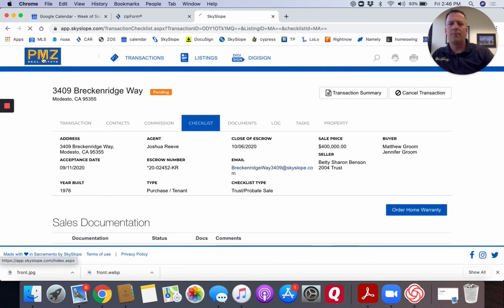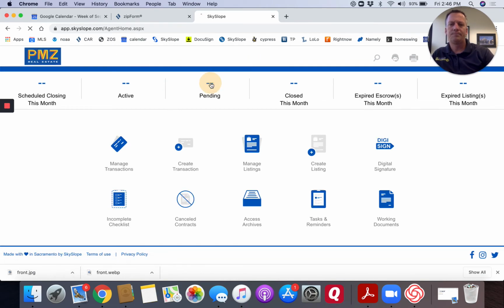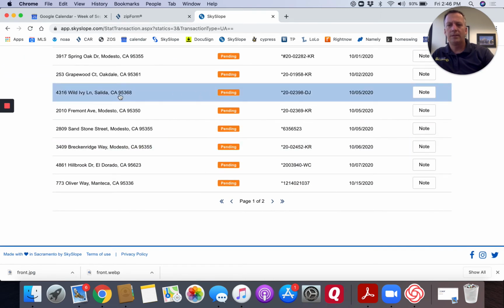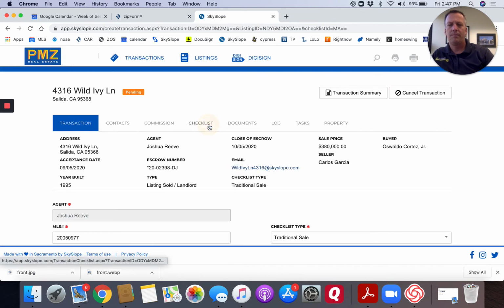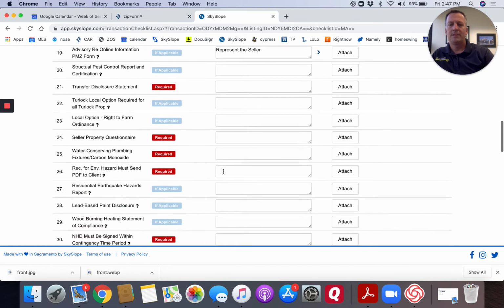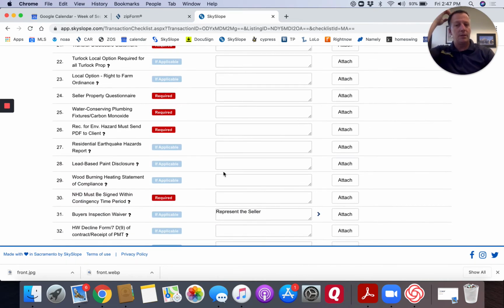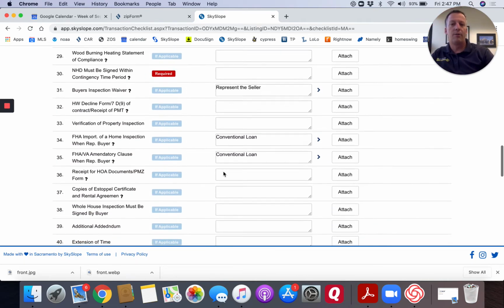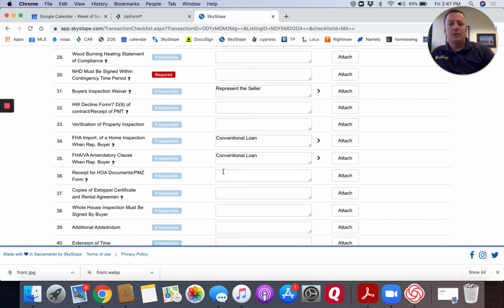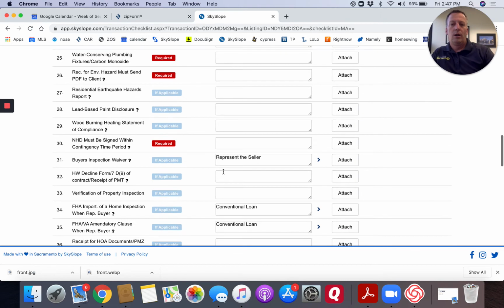Let's see if we can find a better one to kind of take a look at. One that might have a little bit of extra stuff that needs to happen to it. Let's look up this one on Wild Ivy. So we got a lot of red, and this is because we don't have our disclosures back from the buyer yet. And so you see a lot where it says if applicable or required.